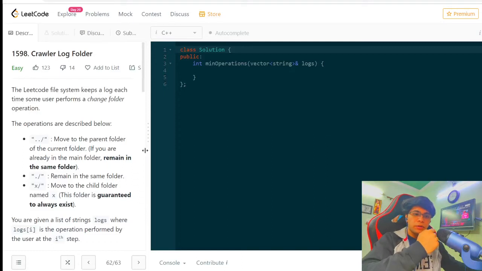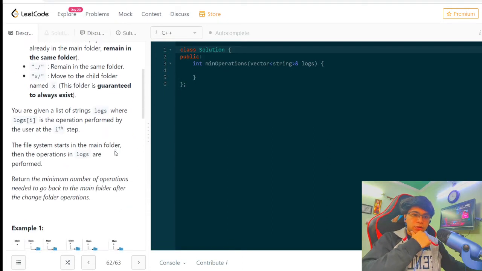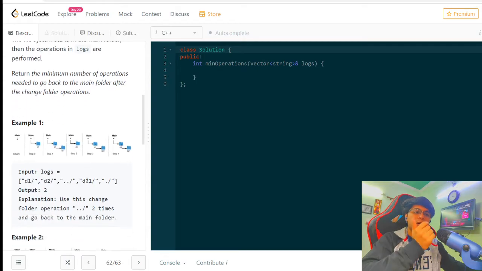Crawler log folder. So let's just see what this question asks. Basically, guys, when you open folders on your computer, you jump from one folder to another folder. Similarly, he's saying you are at folder d1. Then in d1 there is some folder d2, and you jump to that d2 folder.